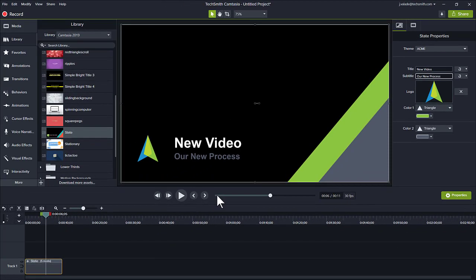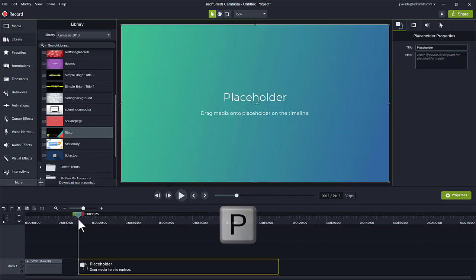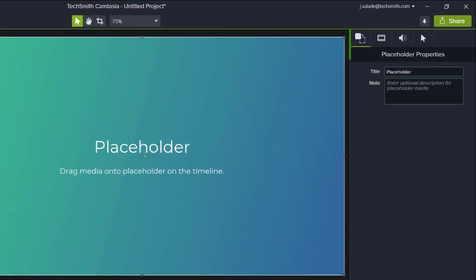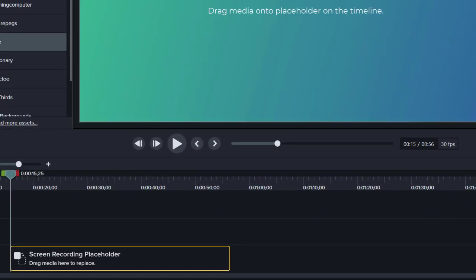Next, move the playhead past the intro and add your placeholder by using the hotkey P. A placeholder allows you to create a media object that's easily replaced with any piece of media from the media bin, library, or annotations. Include instructions to give the creators tips and guidance on usage. The notes are easily found by clicking on the placeholder here.